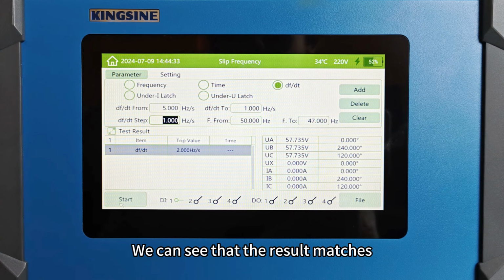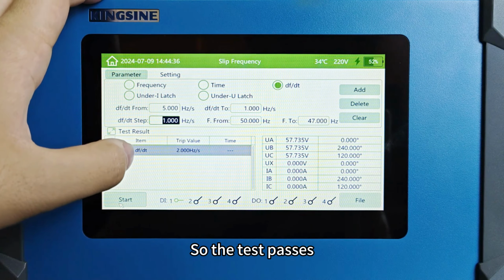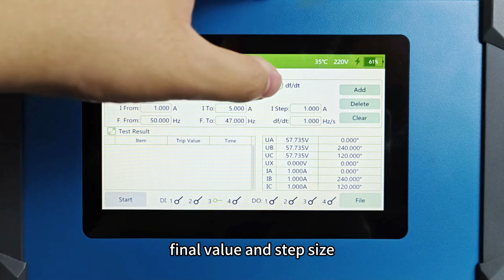We can see that the result matches the set value on the protection relay, so the test passes. Then proceed to the next test. Select the undercurrent latch module. Here are the initial current value, final value, and step size.